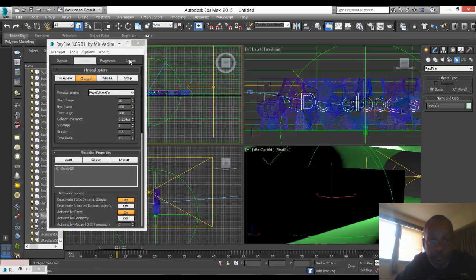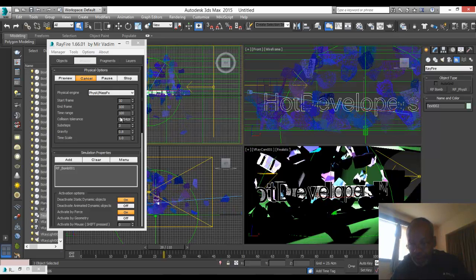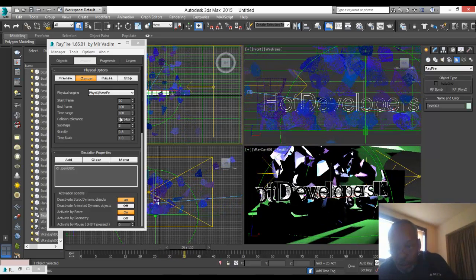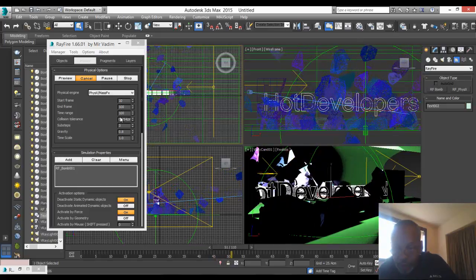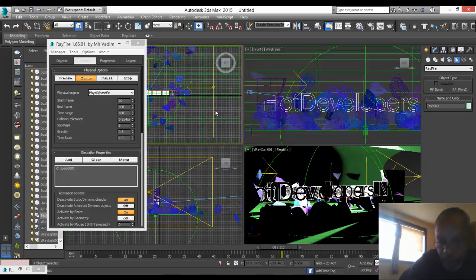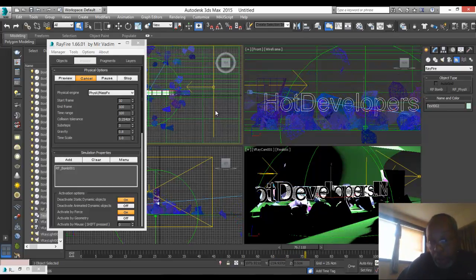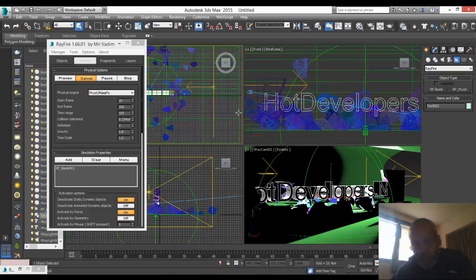In our tab right here, the layers button, we can delete this layer. That was really violent. I like it though. It'll work. HotDevelopers.net. Let it finish.